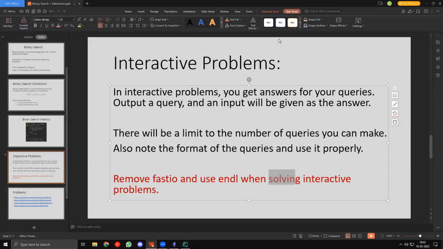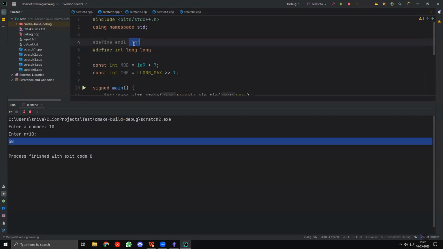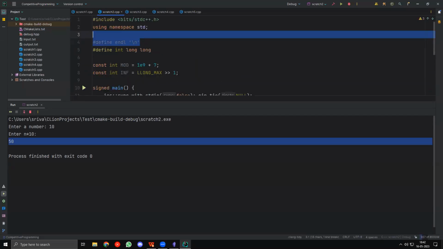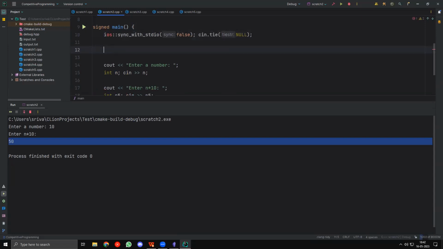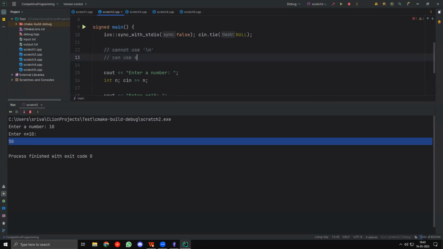We can't use endl in itself or endl as macro. Basically, you cannot use backslash n, but you can use endl.